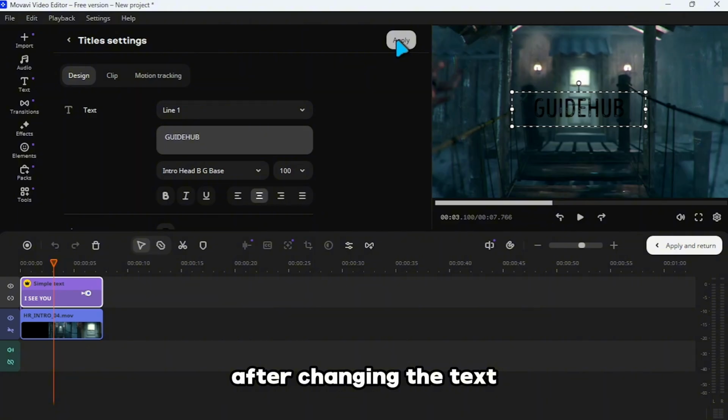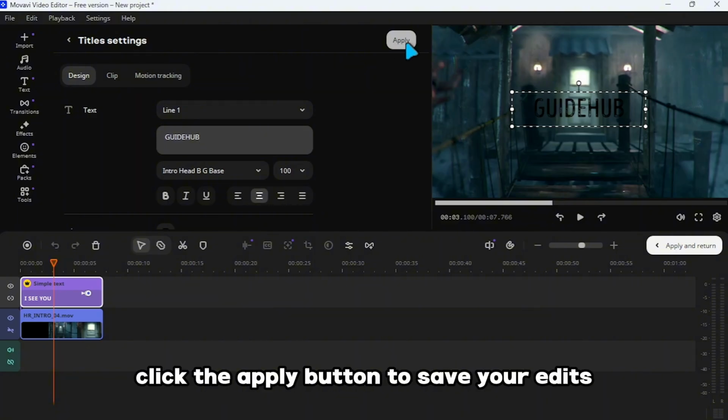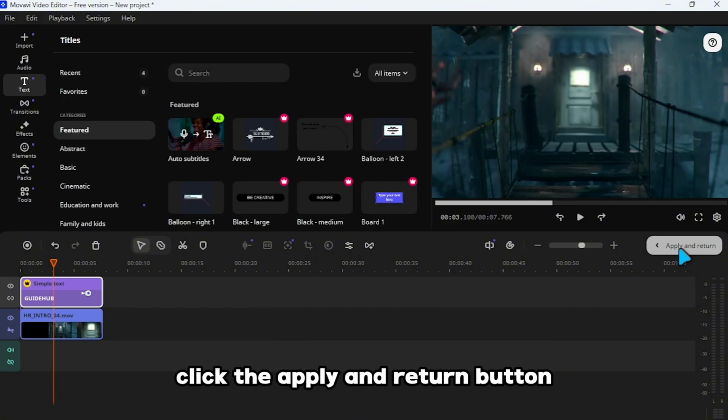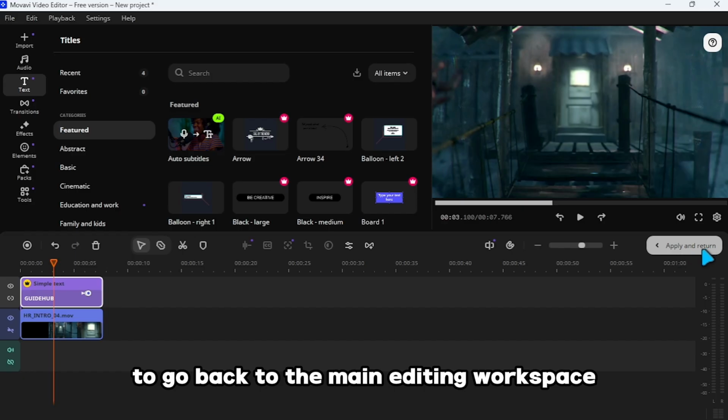After changing the text, click the Apply button to save your edits. Click the Apply and Return button to go back to the main editing workspace.